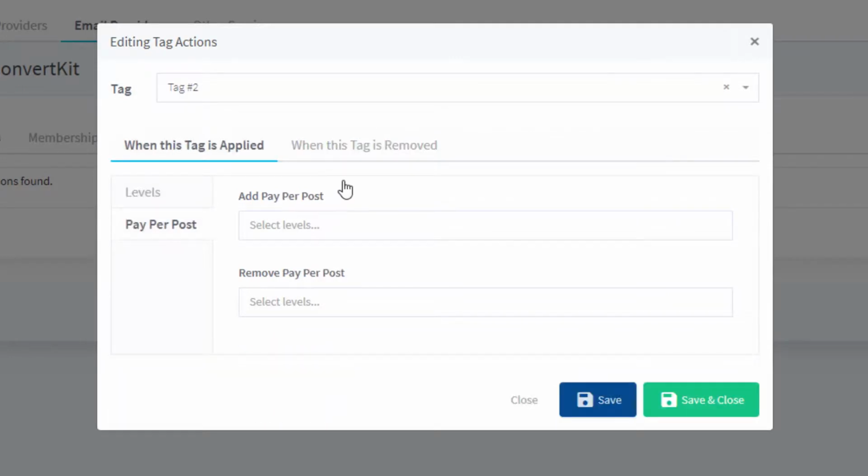So all this is really advanced functionality that allows you, if you really want to, to let ConvertKit be in charge and tell WishList Member what to do. And it almost starts to act a little bit like a payment provider in terms of how it controls WishList Member. So it's really cool, and it's all tag based.